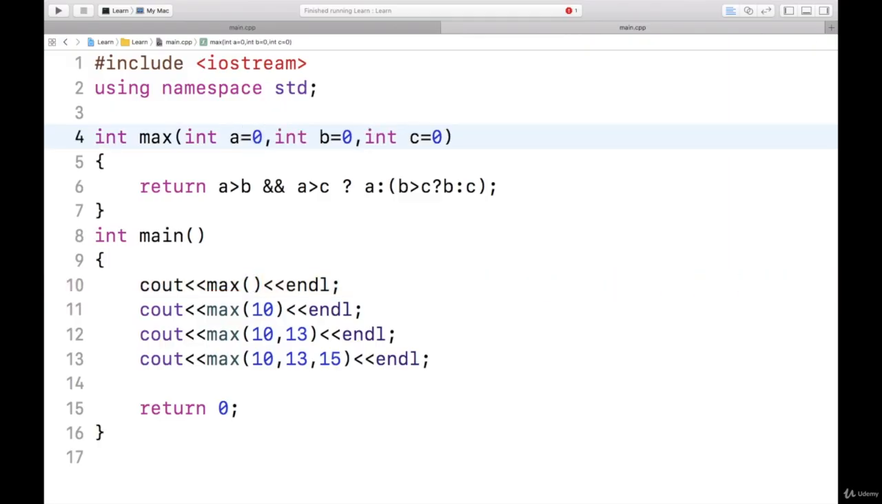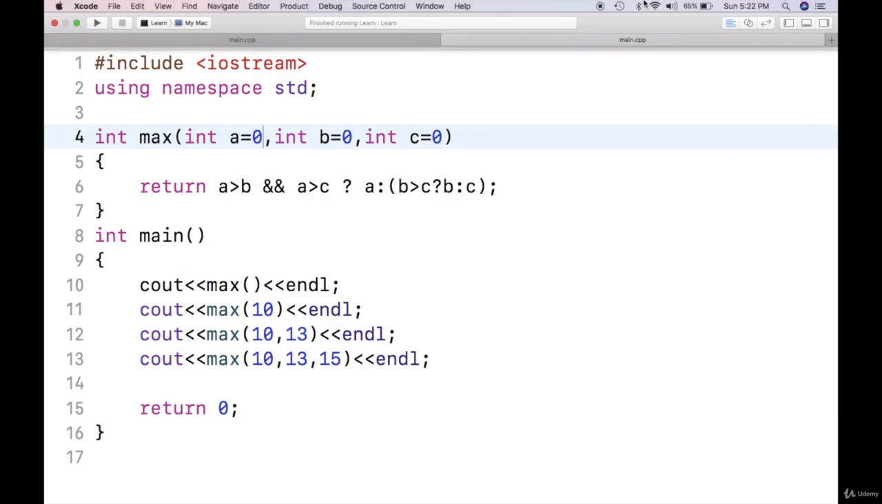Now everything is perfect. So the default argument feature is a very useful feature in C++. I'll give you some exercises. You have to solve those challenges. So by that time you try this on your computer.